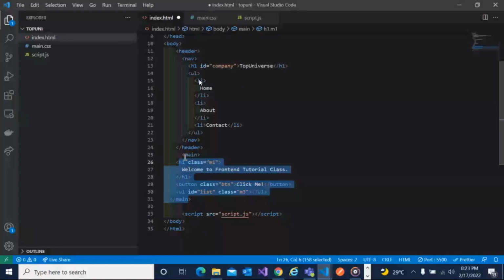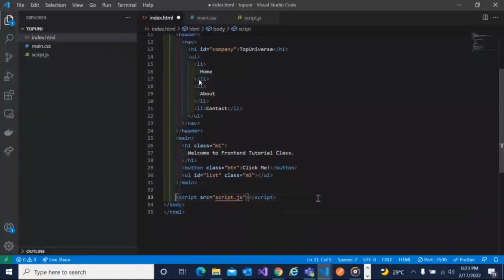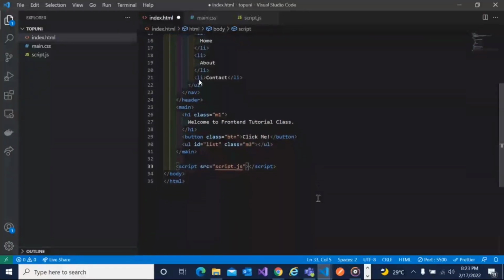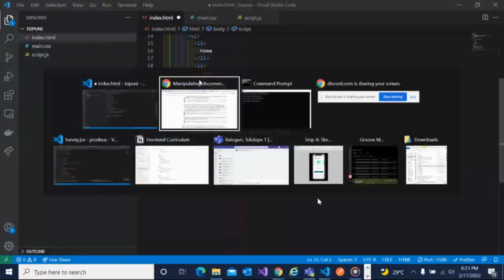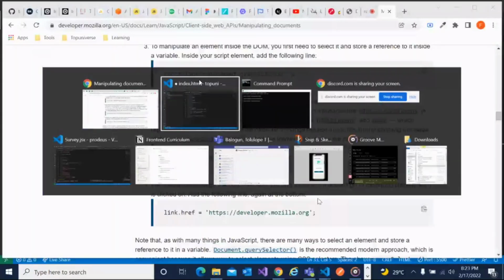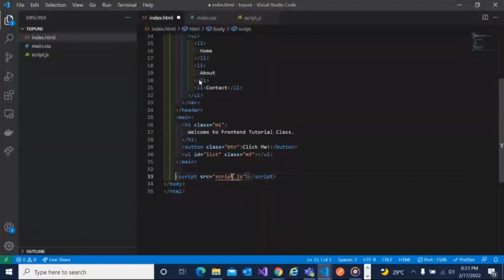Just want to make some adjustment here. When you indent your code properly, you see that you won't be having any issue. So let me head over to the JavaScript here. This is our JavaScript file, where we are using an external JavaScript.